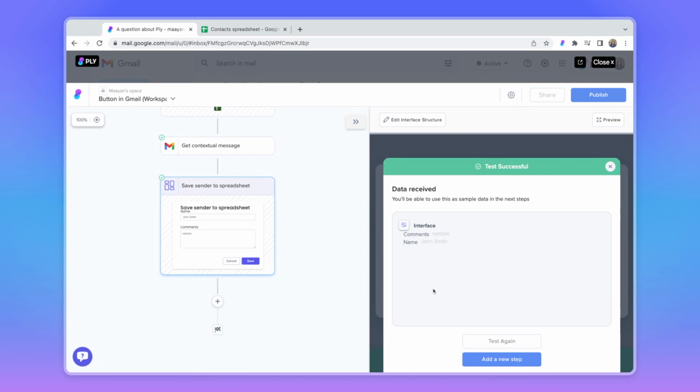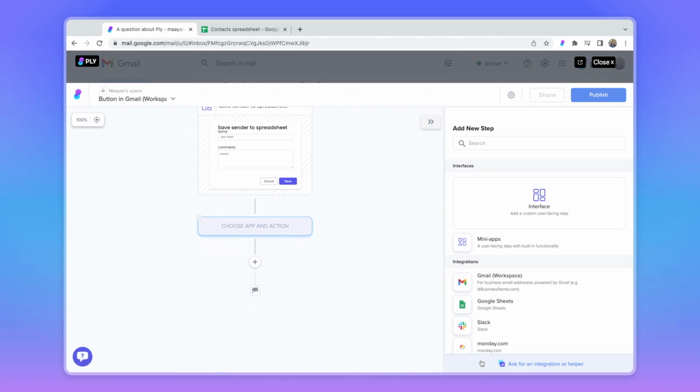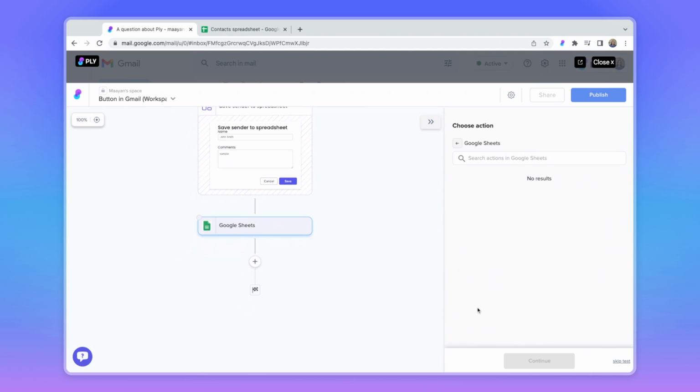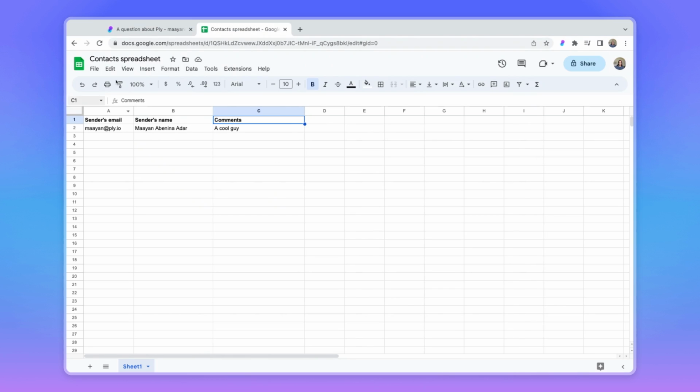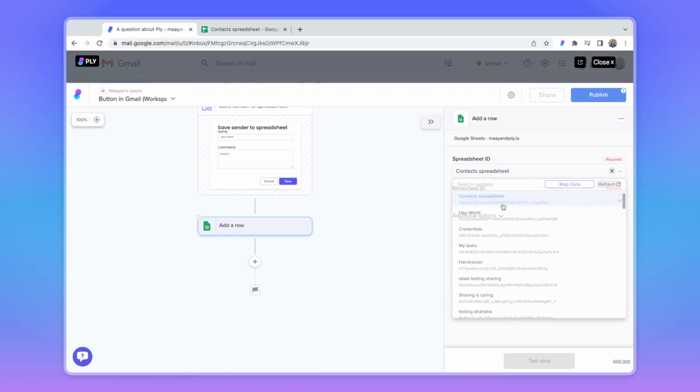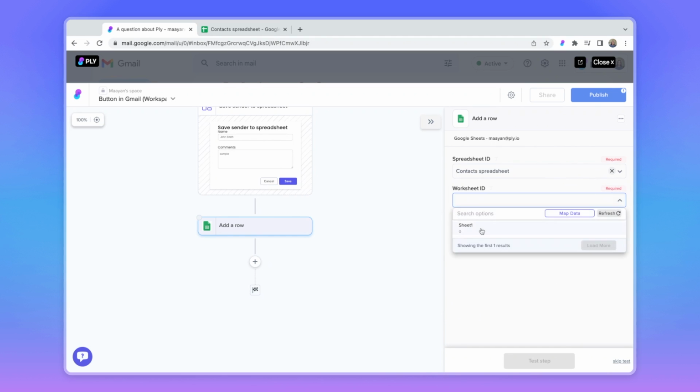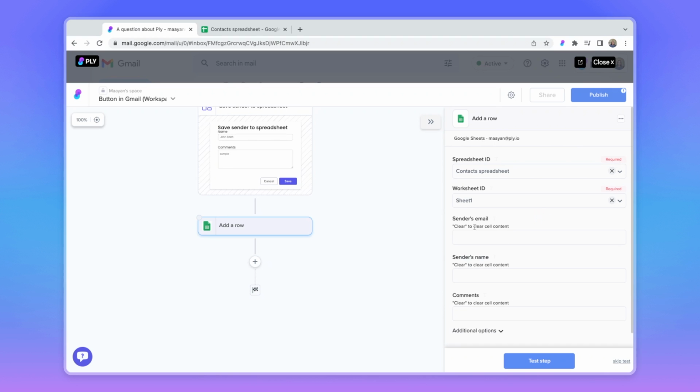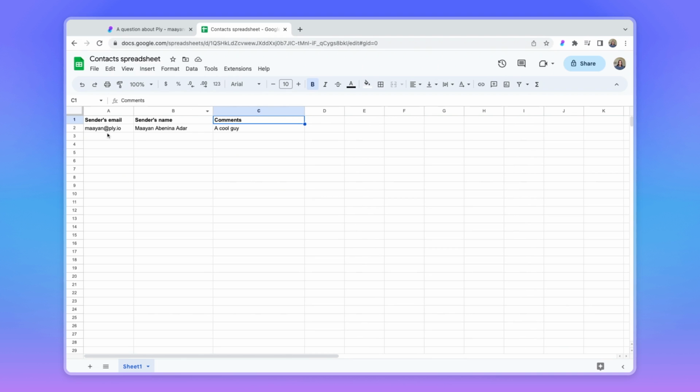Now I'm going to add the last step in the feature's workflow, which adds a row to Google Sheets. So I'm choosing Google Sheets from the list of integrations and choosing the action add a row and connecting my Google Sheets account. Here, I'm going to look for the spreadsheet and worksheet where I want the row to be added, which is this one. And notice that this worksheet has the column headers sender's email, name, and comments. After I select my contact spreadsheet and the worksheet that has those columns, I'll see the column headers for my worksheet. Now I need to map data into these fields to make sure that it ends up in the right columns here in my spreadsheet.